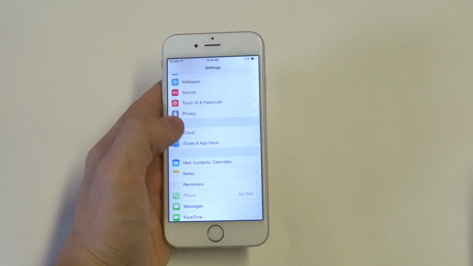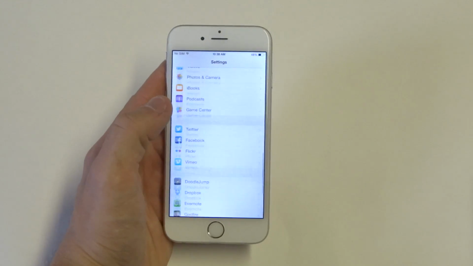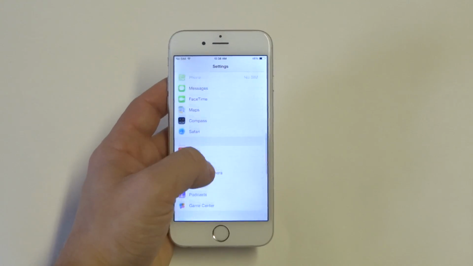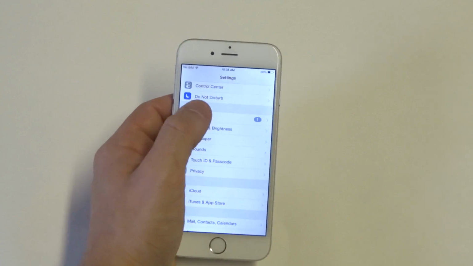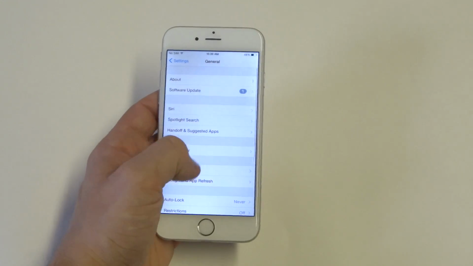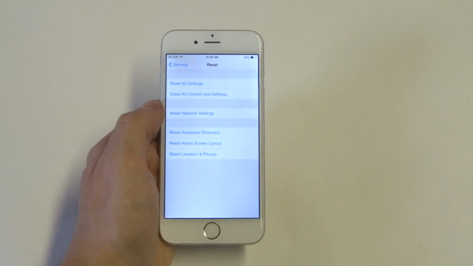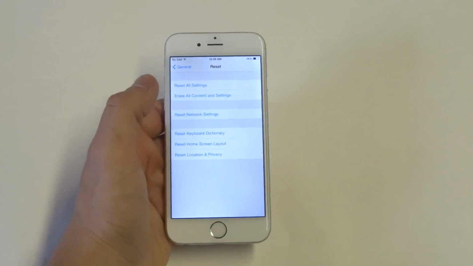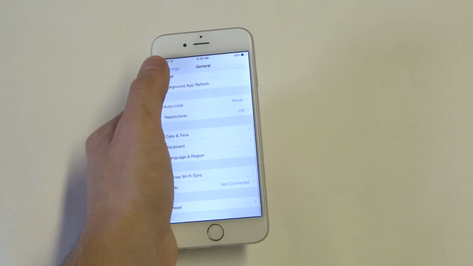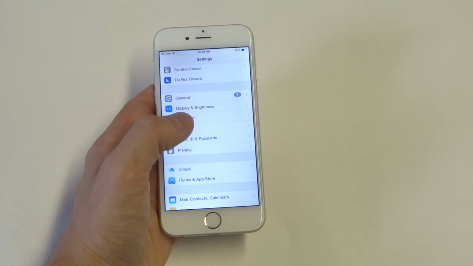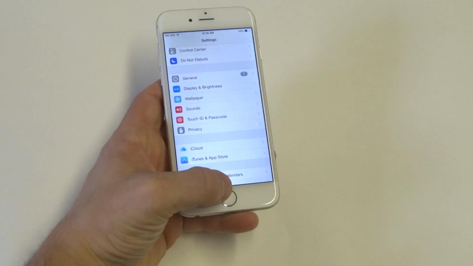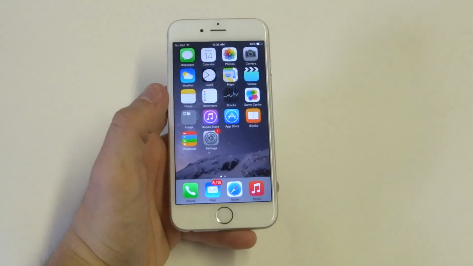If you're still having some problems, there is an option for resetting the network settings, which usually solves an email problem. What you want to do is go in here and then General, and then click down to reset, and then click reset network settings. I'm not going to do it on here because my phone's fine, but that's just another thing you could do to fix your email problem.